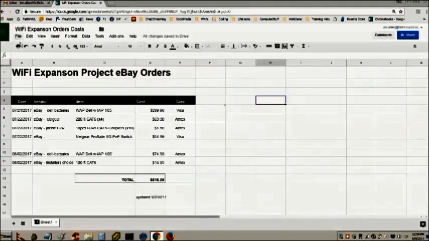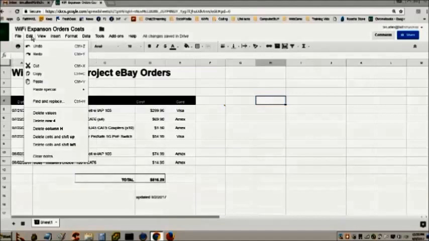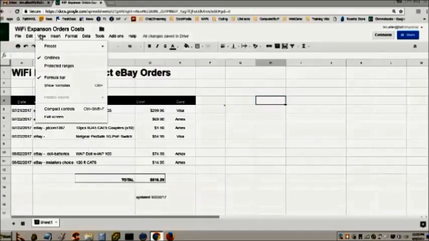And I'm going to do the drop downs here. The first one, file. Again, a lot of this is pretty straightforward. Share, open, make a copy, move to trash, import, export, document details. Here's edit. A lot of this is more formatting. Here's view. This is what view you have your current screen.